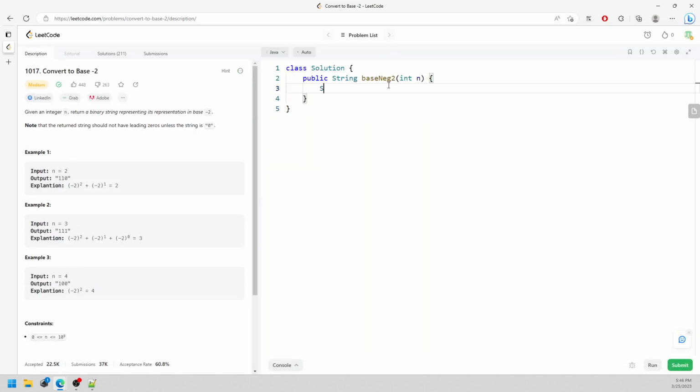So I'm going to just keep typing. I start typing and then you just follow along. So I have a StringBuilder. If this is a normal base 2 conversion, then I would just append n & 1, right? Just find out the last digit. And then n equals n shifted right by 1.